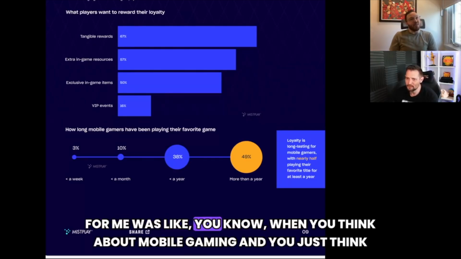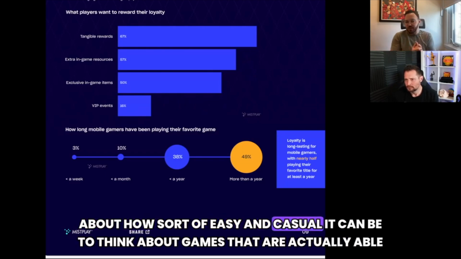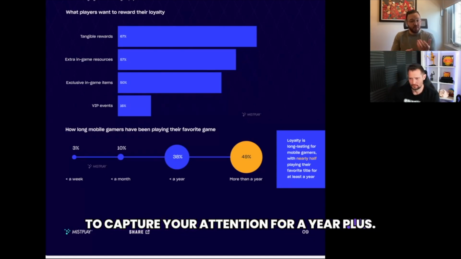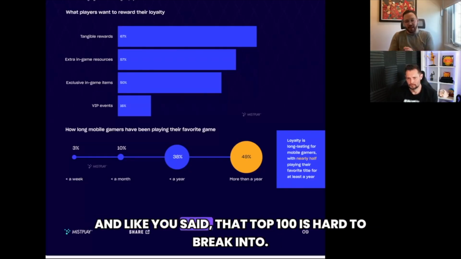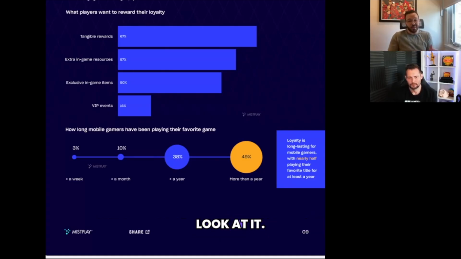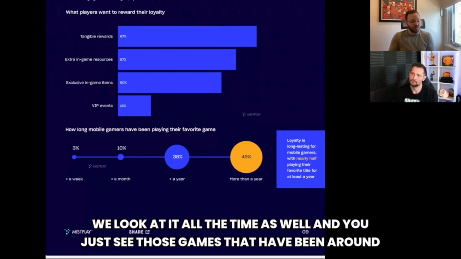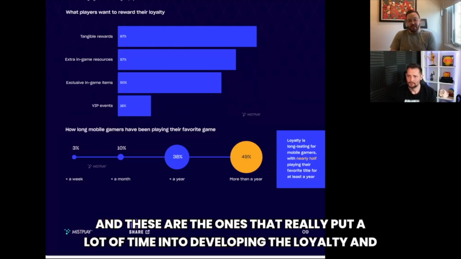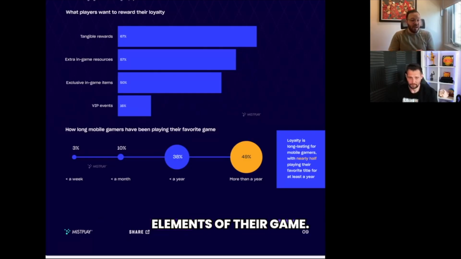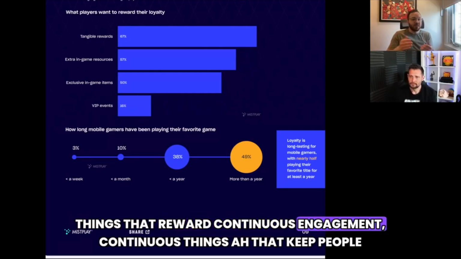For me, when you think about mobile gaming and how easy and casual it can be, to think about games that are actually able to capture your attention for a year plus, that's what really separates the good from everybody else. And like you said, that top 100 is hard to break into. We look at it all the time, and you just see those games that have been around for years that hold people for so long. These are the ones that really put a lot of time into developing the loyalty elements of their game, things that reward continuous engagement, continuous things that keep people going.